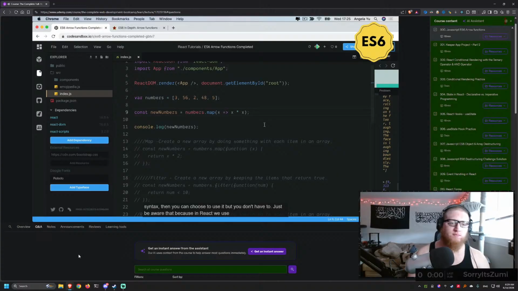Just be aware that because in React we use these array functions like map, filter, reduce a lot, in these cases you will see a lot of people using arrow functions inside, just because it makes it so much simpler and you can achieve things in one line. But it does take a little bit of getting used to.